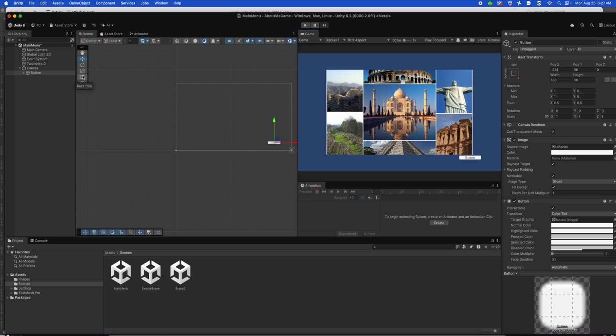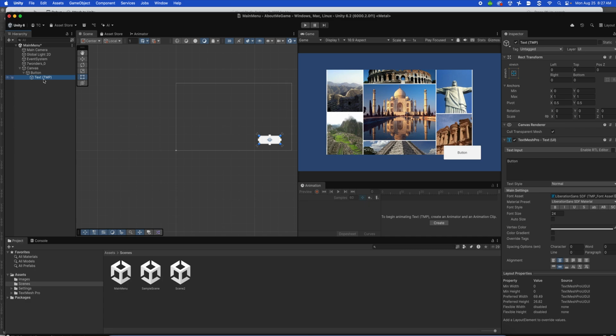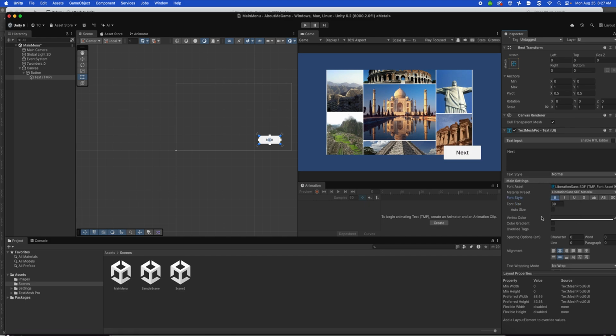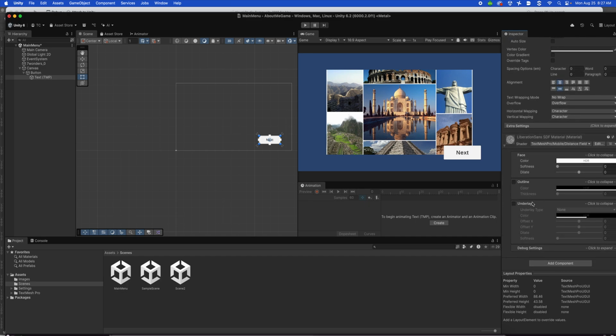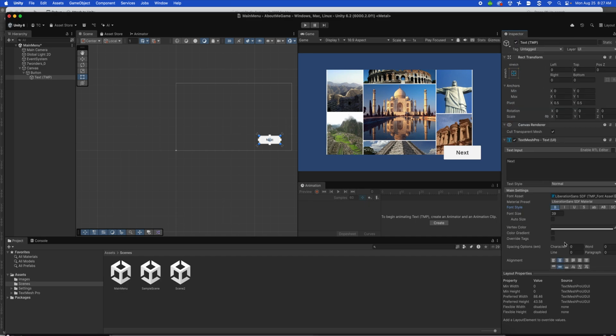Okay, so now let's go ahead and just resize this button to make it bigger. You could do it this way. There's a lot of different ways you could play around with that. And then the text is inside here. And in this text, I'm going to go ahead and just write next. How about that? Okay, and you can play around with the font size. Let's go 39, see what that looks like. You can push bold. And these are some of the things that Text Mesh Pro allows you to do. Okay, there's some other stuff you can play around with.